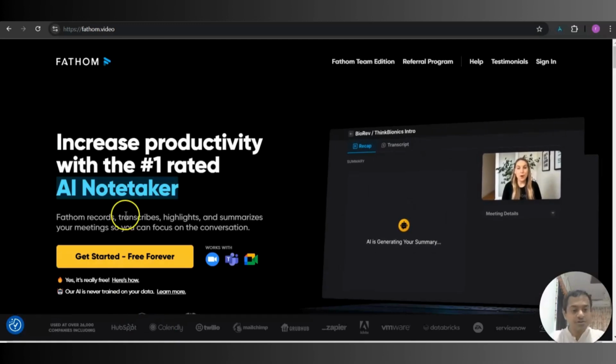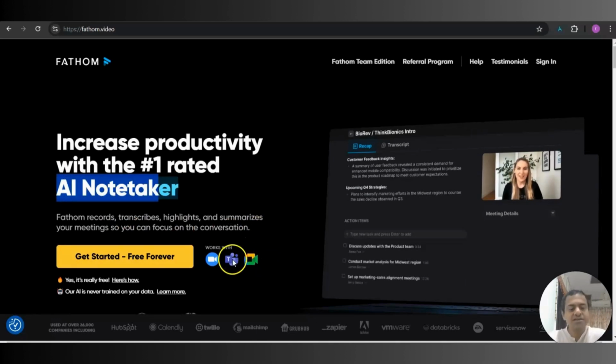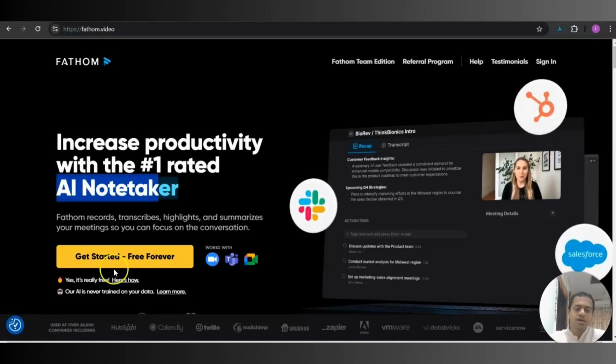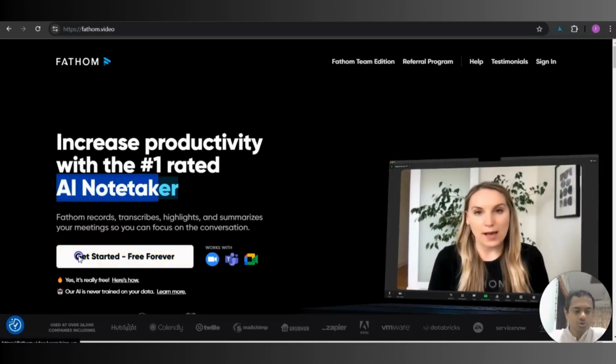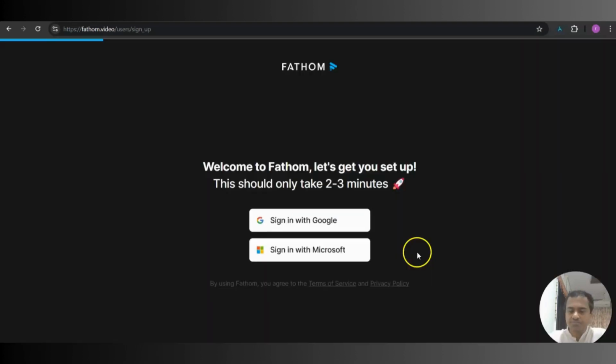This is an AI note taker application which is free to use, and it provides integration with Google Meet, Teams, and Zoom. So what you need to do is create an account here, and they'll provide a Chrome extension. Let me quickly show you how it works.